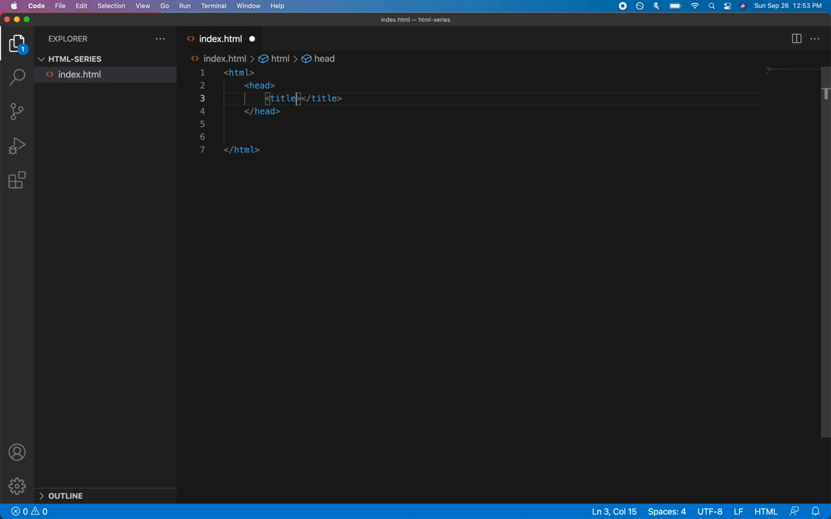Remember, everything that we create within an HTML file is going to have a start tag and an end tag. And within this, let's write something like welcome to HTML series. And then let's also create another tag within the HTML tag called body. Let me write something like HTML is a markup language.